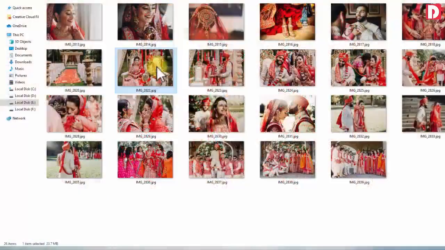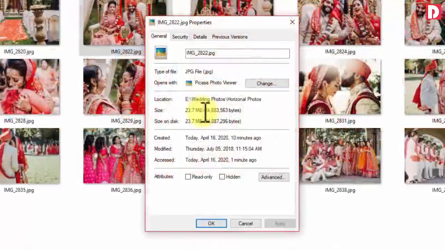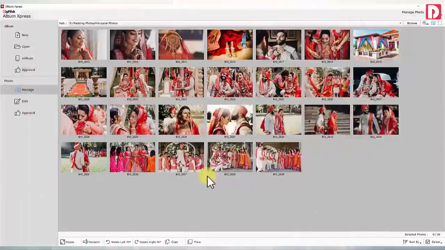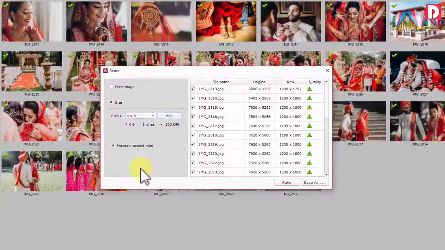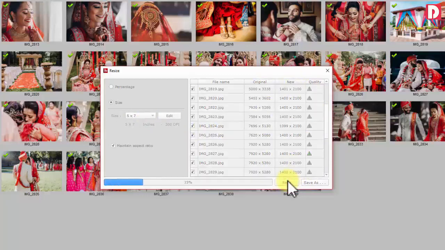Photos from high-resolution cameras are of higher file size, and for album, we do not really require that high resolution. We can reduce file size to required file size. Same orientation photos should be resized at a time. While selecting file size, Album Xpress Pack indicates output resolution and quality as well. All photos get resized at once.